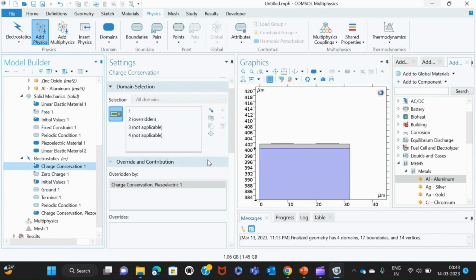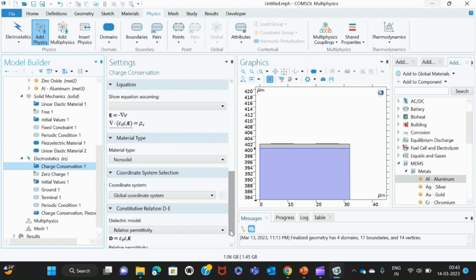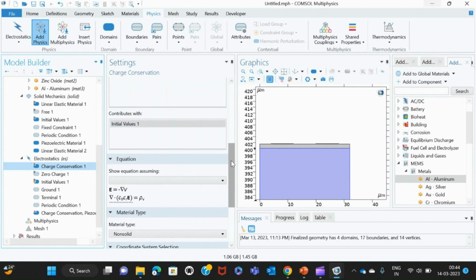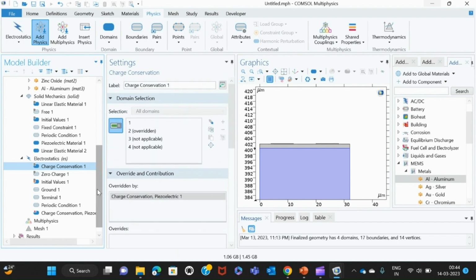So why is charge conservation not applicable? Because these things are actually solved based on this equation, with relative permittivity, epsilon zero epsilon r, things like that. So we don't know the relative permittivity. We know that the relative permittivity of a metal is actually infinity, right? So in that case, we need to make the charge conservation not applicable for the simulation to work fine.